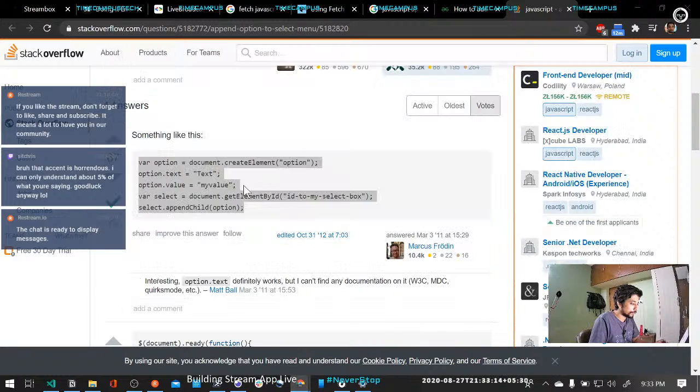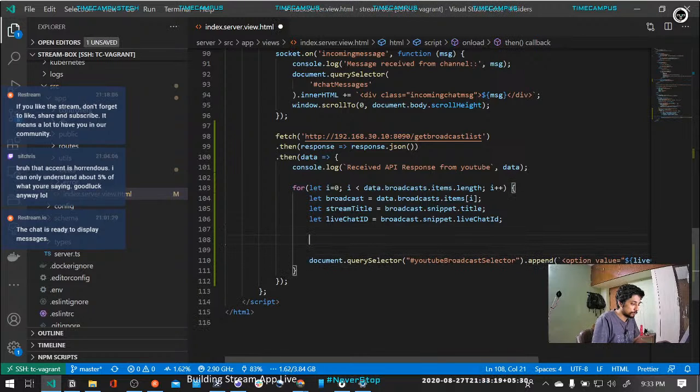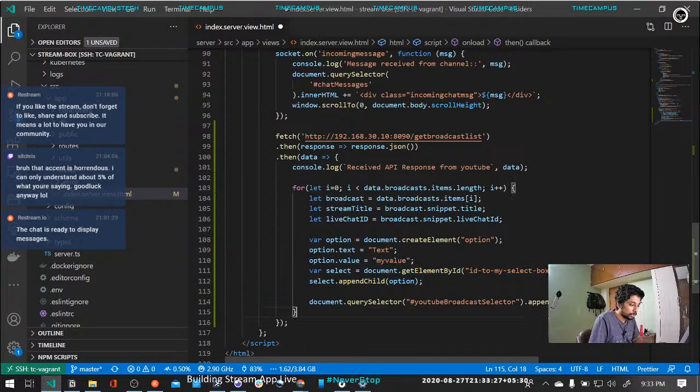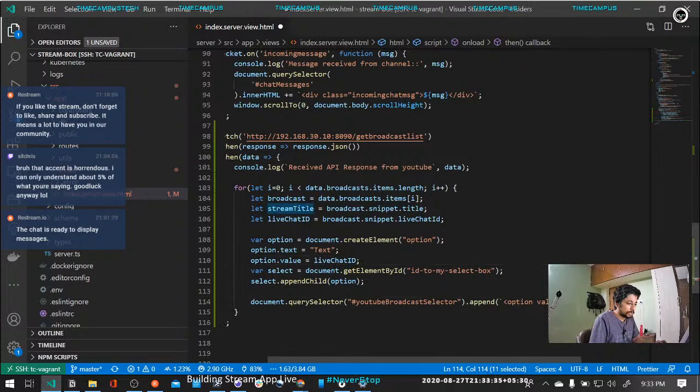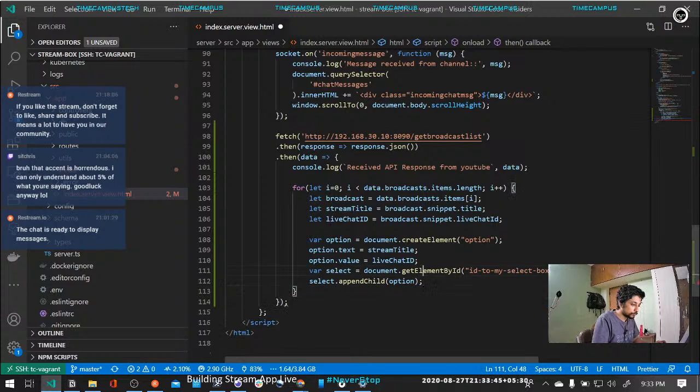Let's do it this way. It'll probably make our job easier. So what happened so far was that it got appended as a string and not a DOM element. So we want the value to be live chat ID, so I'm putting live chat ID here, and we want the title to be stream title, so I'm putting the title here. So yeah, there we go. And this is where we want it to be appended. So we want get element by ID of YouTube broadcast selector. Yeah, so this should work.